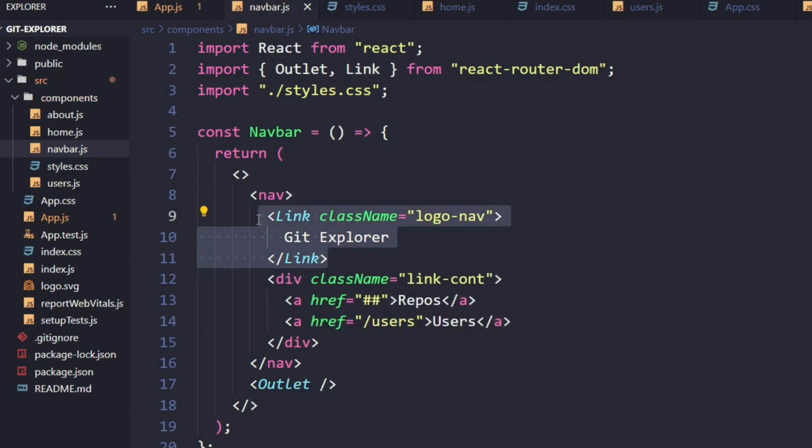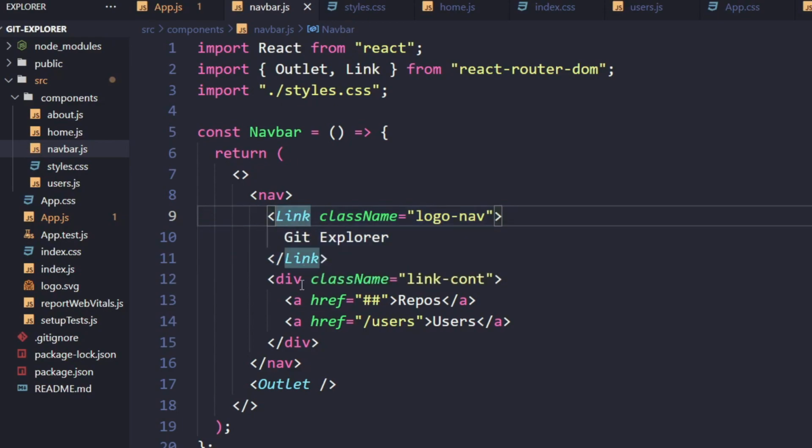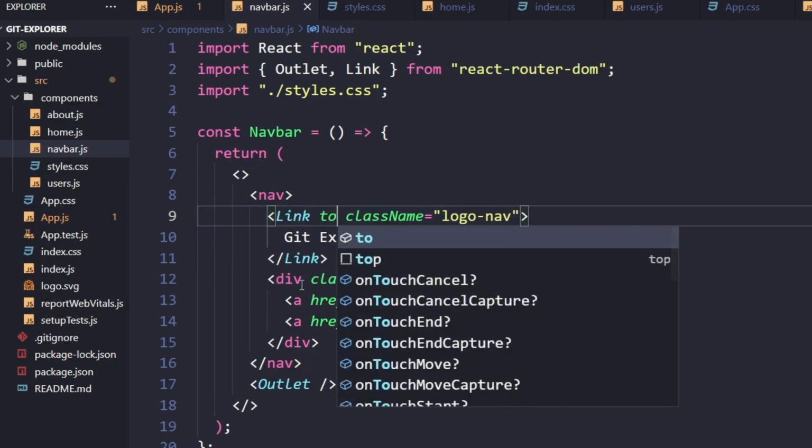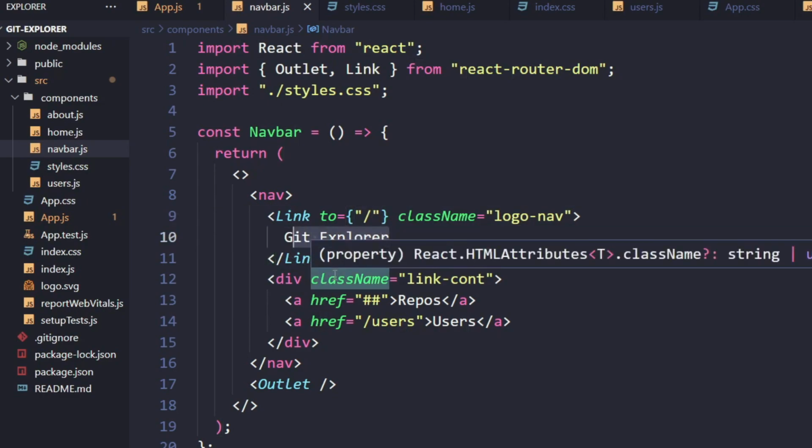Alright. So the link tag takes a prop for the URL path to take us to when it is clicked. So over here, the prop is to, as in to, is equal to, and in here, we can specify a path we want it to take us to. So in quotes, we are just going to put a / since we want to go to the home page when we click on the Git Explorer link.